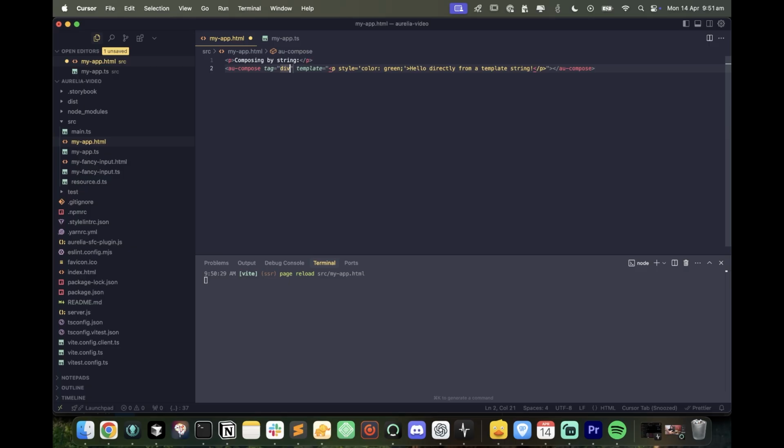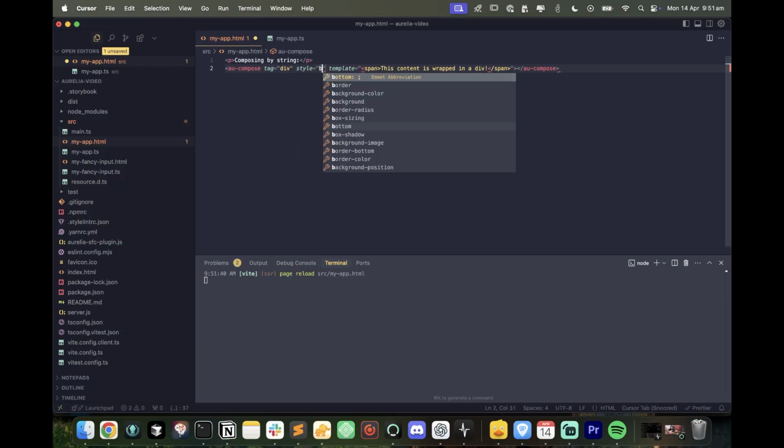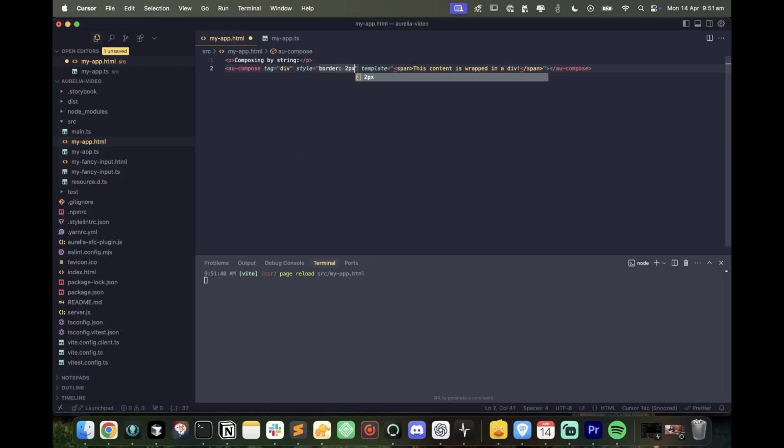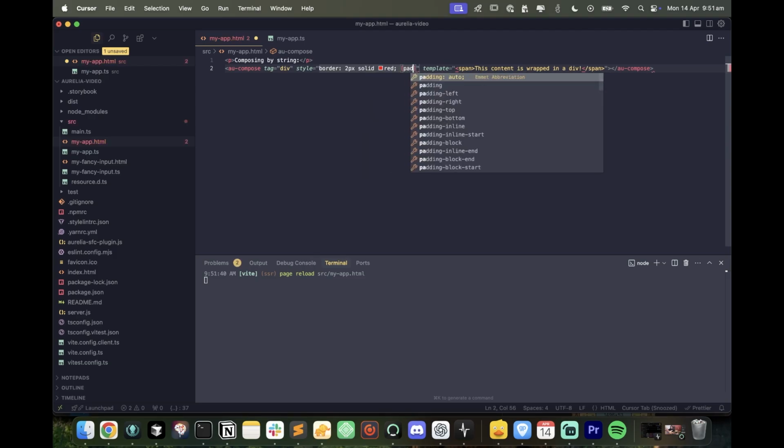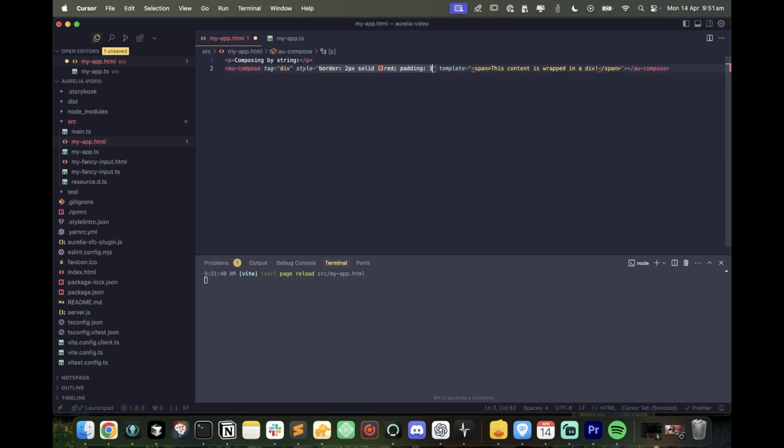You can pass in any valid tag in here. So we're going to put tag on there. We're going to get rid of the P. We're going to change this to a span tag instead, just to show that it is different. And we're going to change this content to this content is wrapped in our div. We are also going to add some styling to this as well, just to show you that it is different. So we're going to do a 2-pixel border that's red with 10 pixels of padding.